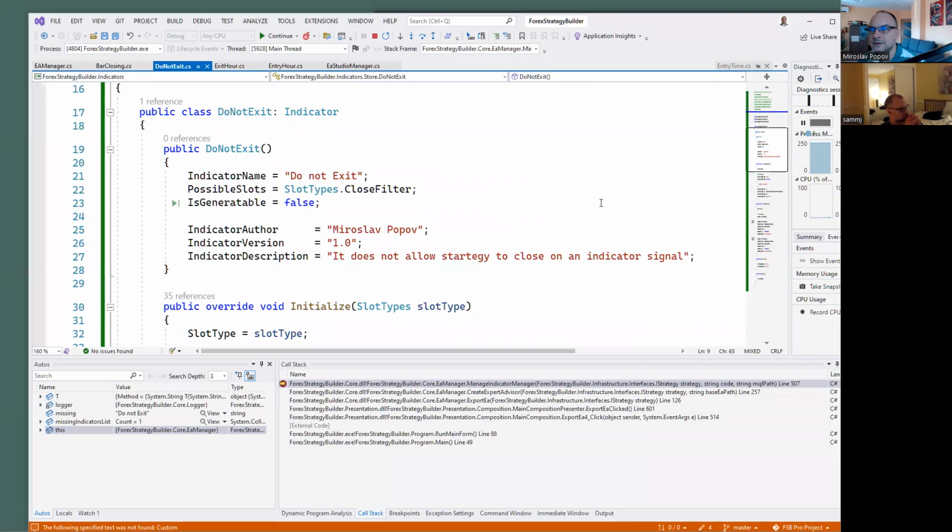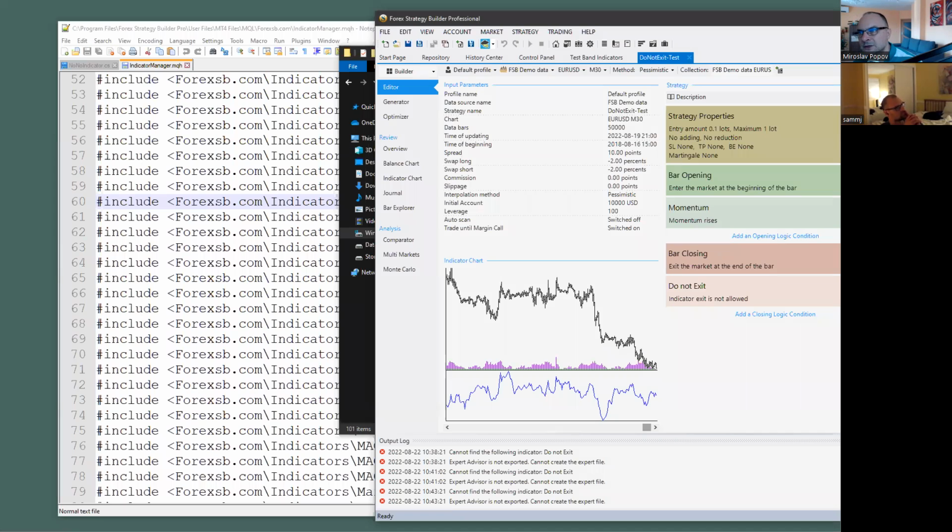Why it searches as a custom indicator? It's not a custom. Do I have somewhere a list of indicators? Is it possible to have a pre-built list of indicators in Forex Strategy Builder, and when I add a new one, to have to add the name, and if the name is not there, it searches as a custom. I forgot. I worked on it so long ago.